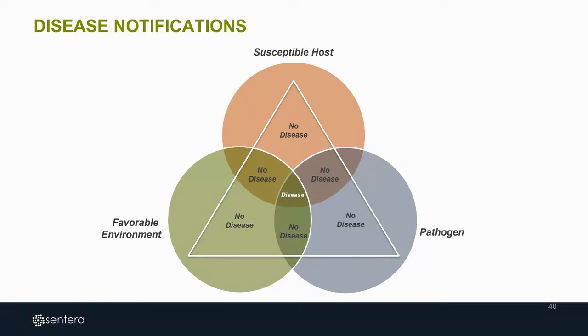Yeah, so for those of you who are not familiar, this is the disease triangle. And the way this works is that in order for disease to actually occur in your crop, we need a combination of a favorable environment for the pathogen. The pathogen has to be present, and there needs to be a susceptible host. And so I want to make sure that people understand that what we're doing is we're really monitoring the environment here. And the way that we do that is by coming up with basically biology-specific indicators that environmental conditions are conducive for pathogen growth and spread.